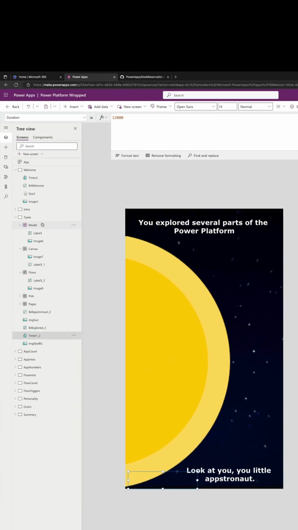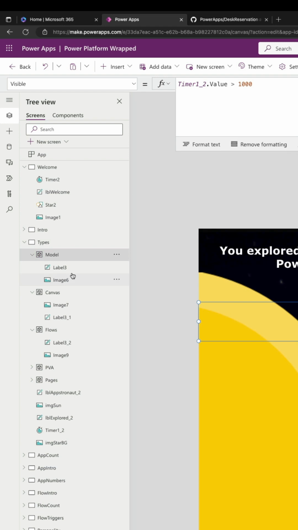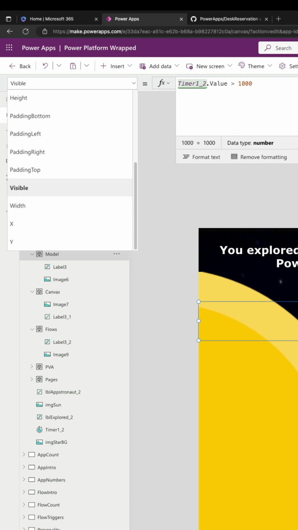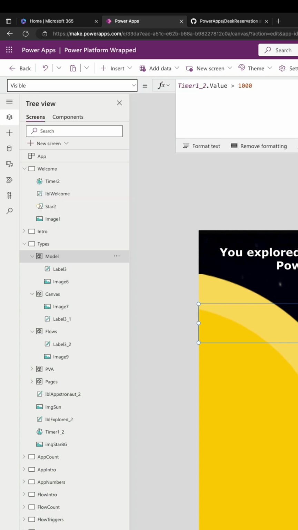Now that we have our timer set up, we'll go to the first object that we want to animate, which is this container that contains a label and an image. We'll click on the drop down here on the upper left hand side and go to the visible property. Then we'll use a simple formula, which is pointing to the timer that we just added, do a dot and select the value property to get the value of the timer. Put the greater than 1000. So now this object will only show if it's been at least 1 second.